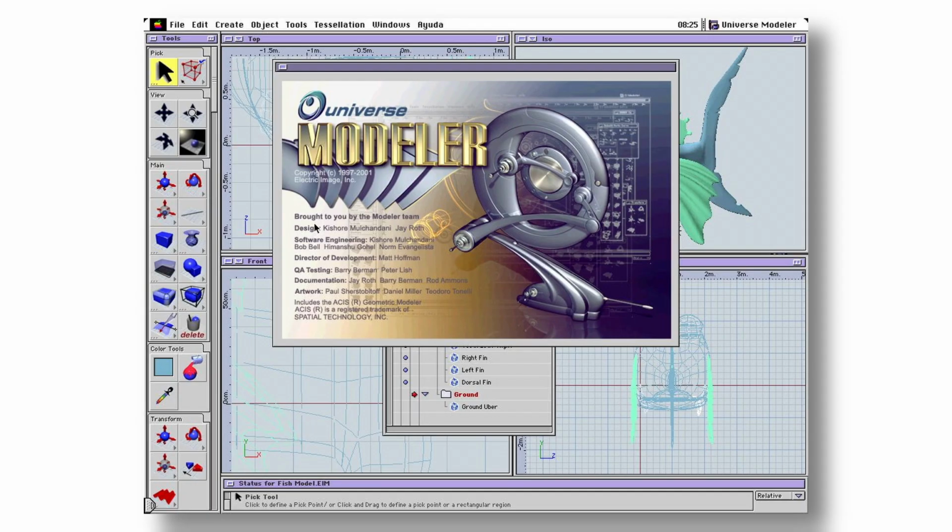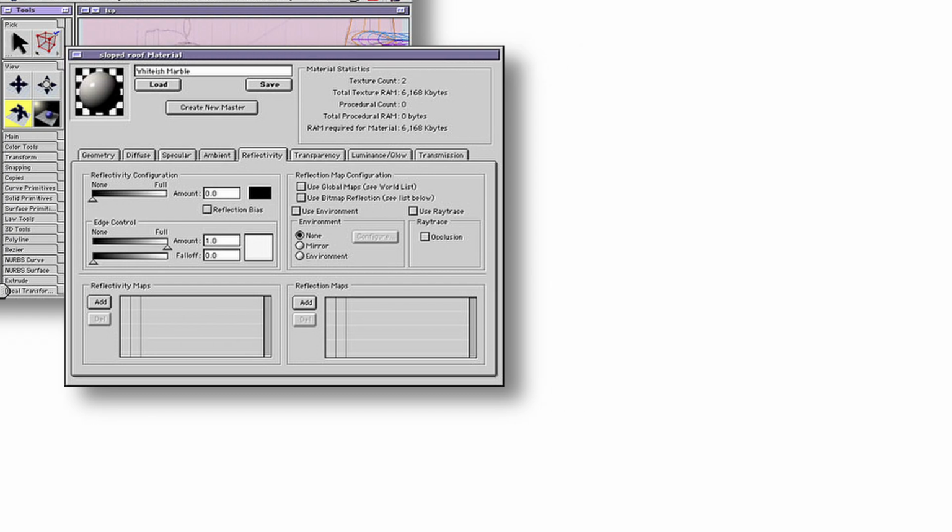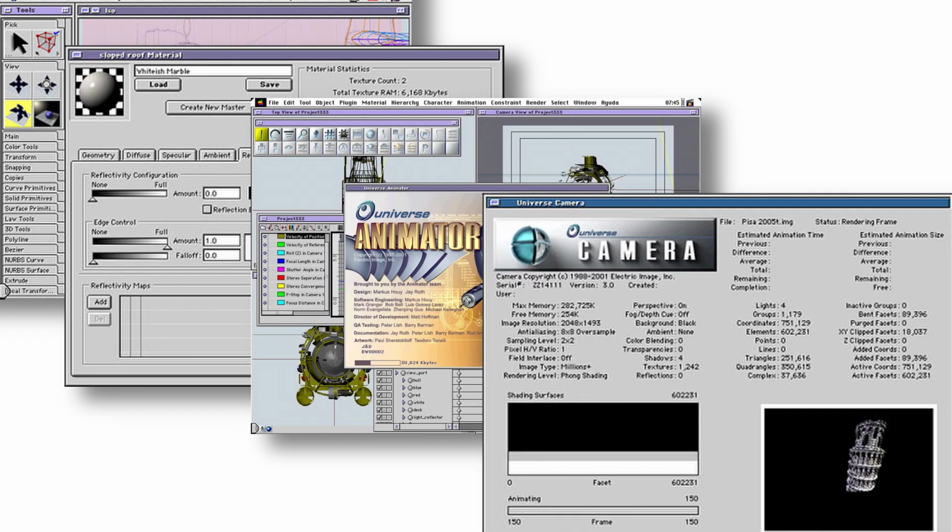With the addition of the modeler, Electric Image was thus capable of handling the entirety of the production flow from start to finish, starting with creating a 3D model and taking it all the way through adding materials, rigging, animating, and rendering. Electric Image was also available on Windows and Solaris as well by this time, but its main home remained the Macintosh. Now, how does all of this backstory tie into the subject of today's video?